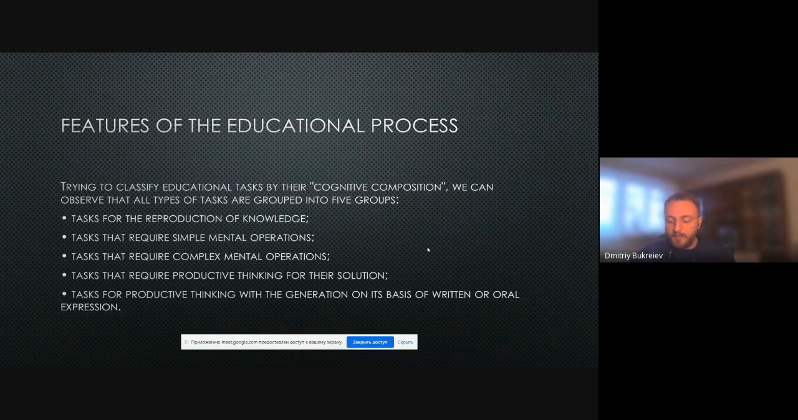Проводячи спробу класифікації навчальних завдань по їх когнітивному складу, ми можемо спостерігати, що всі різновиди завдань об'єднуються у 5 загальних груп. Це завдання на відтворення знань, завдання, що вимагають простих розумових операцій, завдання, що вимагають складних розумових операцій, завдання, що вимагають для свого рішення продуктивного мислення, і завдання на продуктивне мислення з породженням на його основі письмового або усного висловлювання.